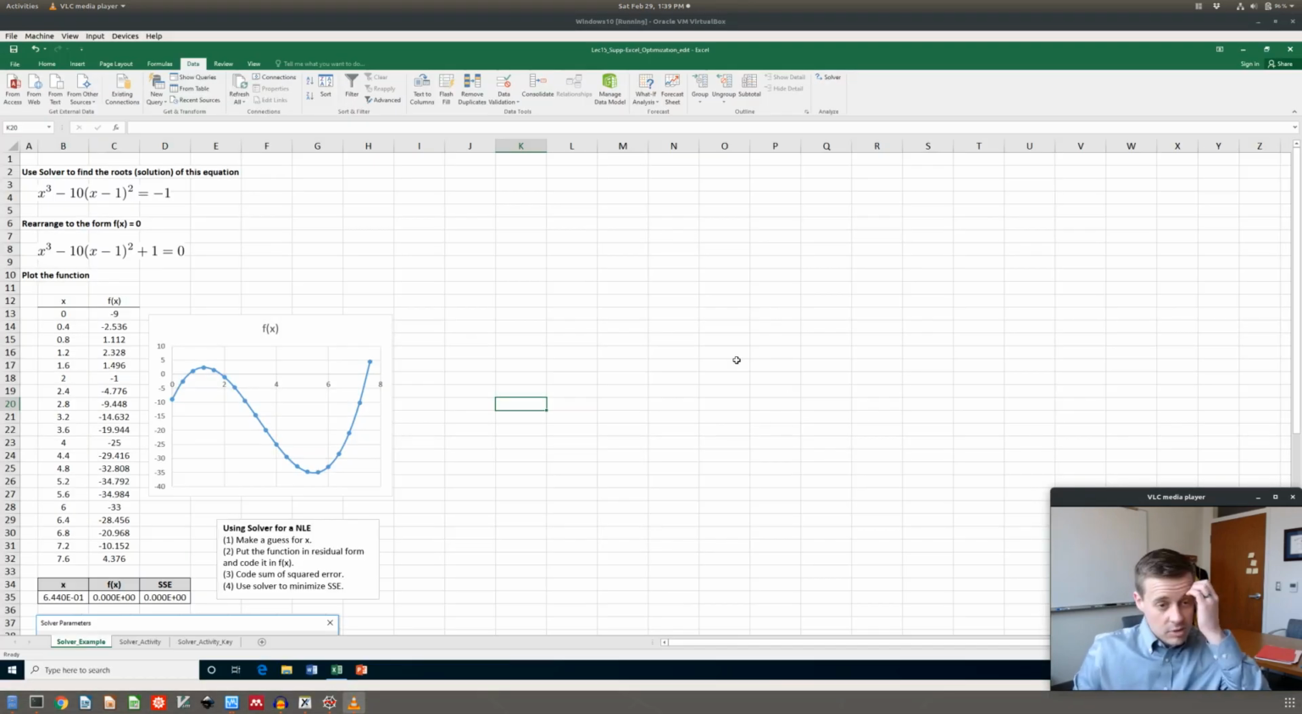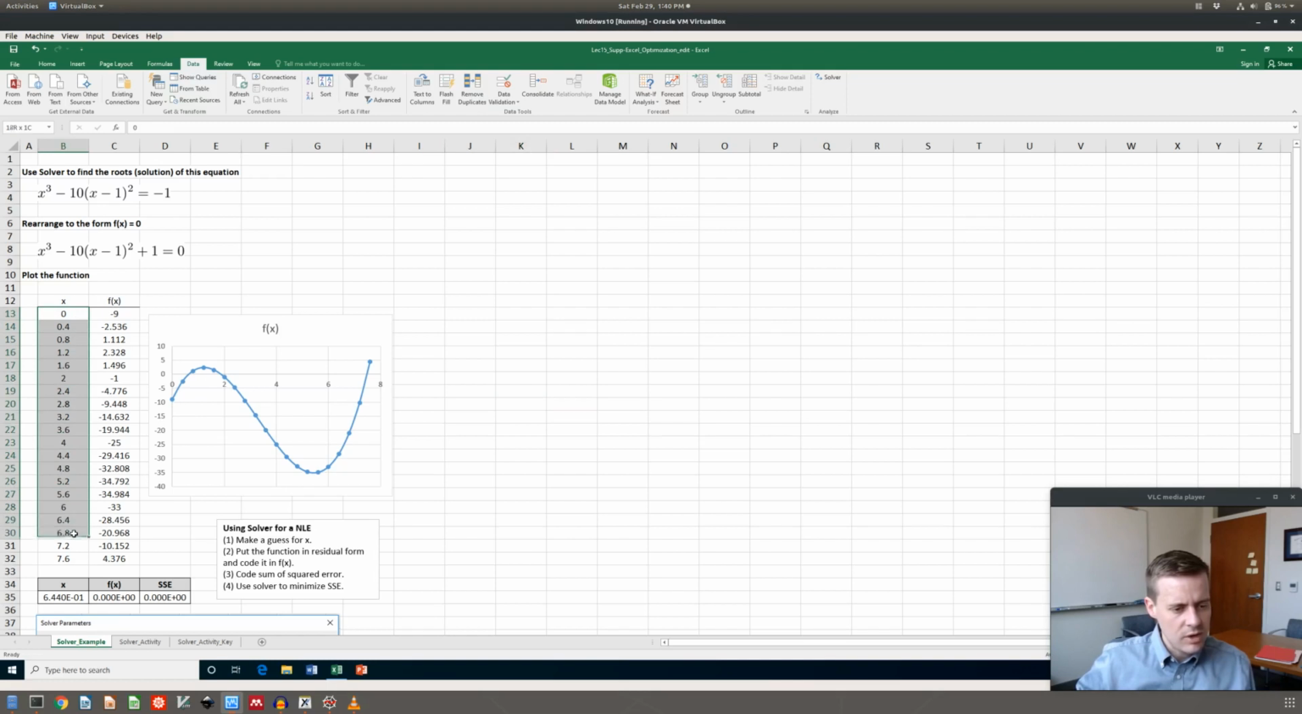There we go. All right, so here we are in Excel, and here is the example that we are going to do. We would like to find the roots of this cubic equation, x cubed minus 10 times (x minus 1) squared is equal to minus 1. All right, so we'd like to find that, and here is a plot of it. I made a column of values of x and a column of values of f of x. You'll notice that this has been changed into the residual form.